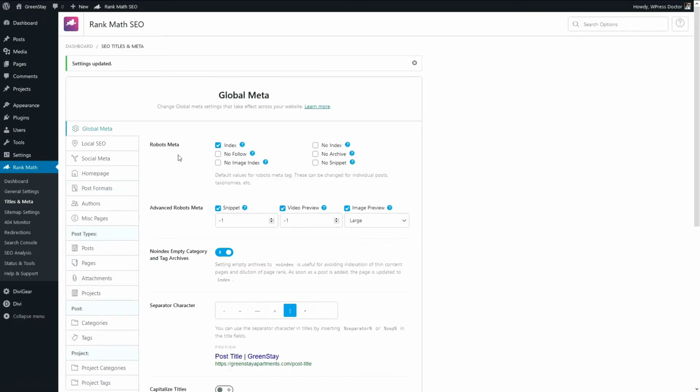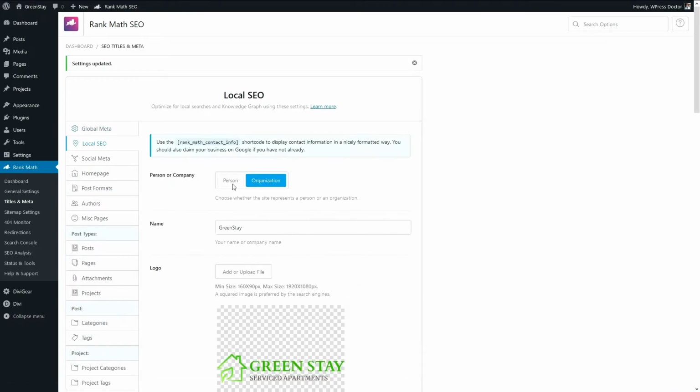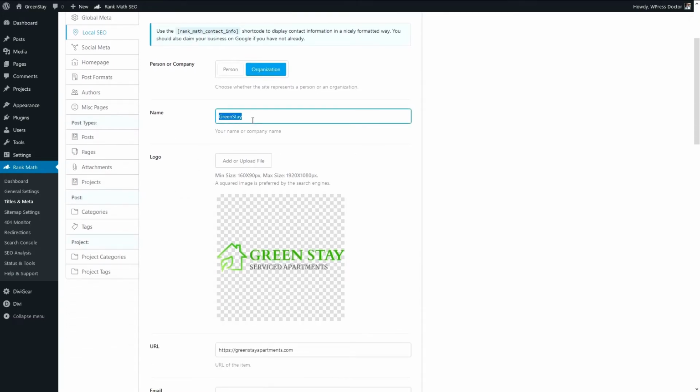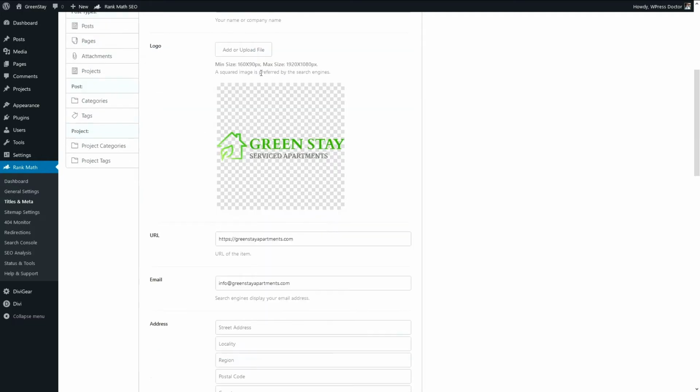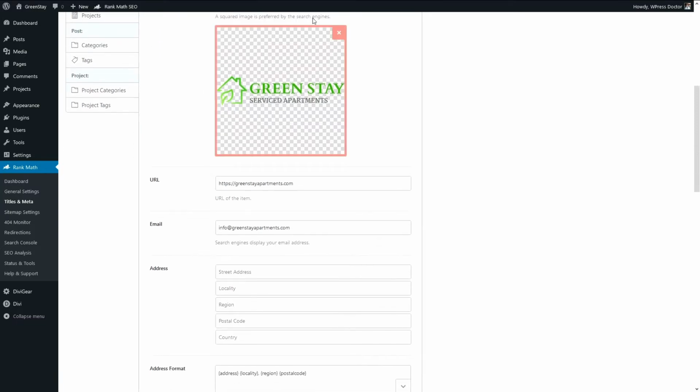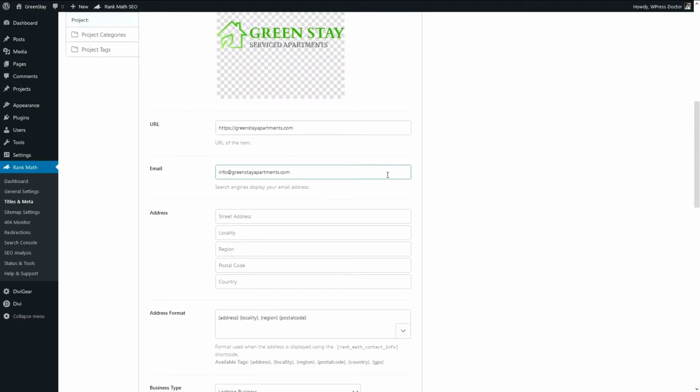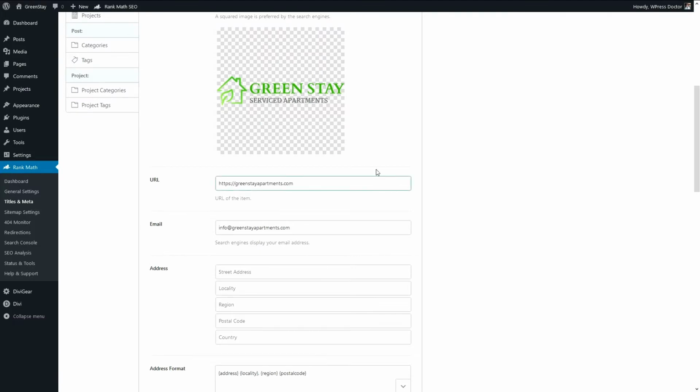Let's go to the next option, which is local SEO. Well, if you're a person or an organization, you can choose it right. This is the name of your business, your company, or if you have a person, a blog, it would be your person's name. Here, upload your logo. We already did it, make it square, because that is preferred by search engines. And when Google says jump, we only ask how high.